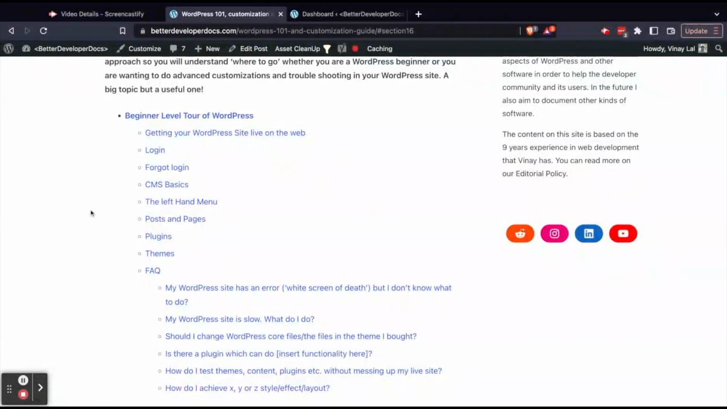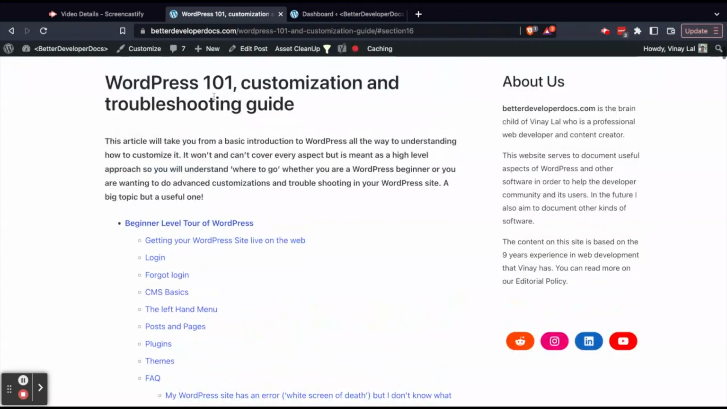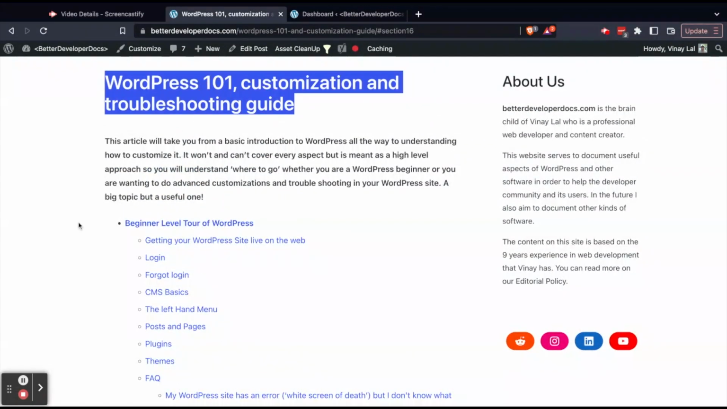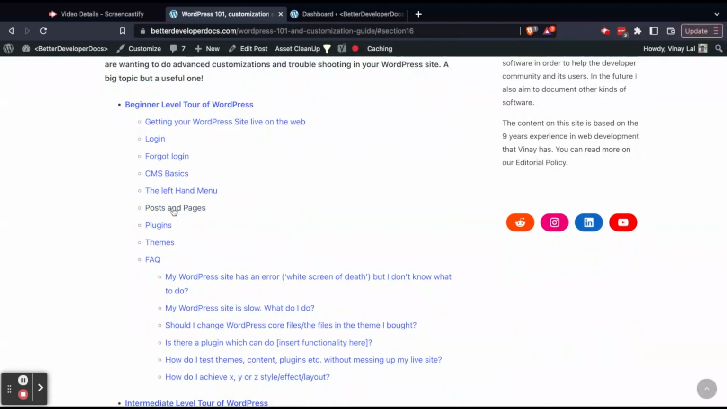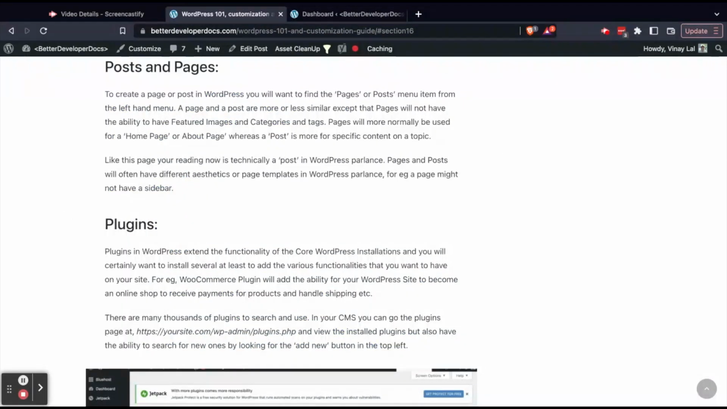In this one, we're going to have a look at posts and pages. We're still in our beginner level 2 of WordPress in our overall WordPress 101 and customization guide. So yeah, posts and pages. What are we talking about here?